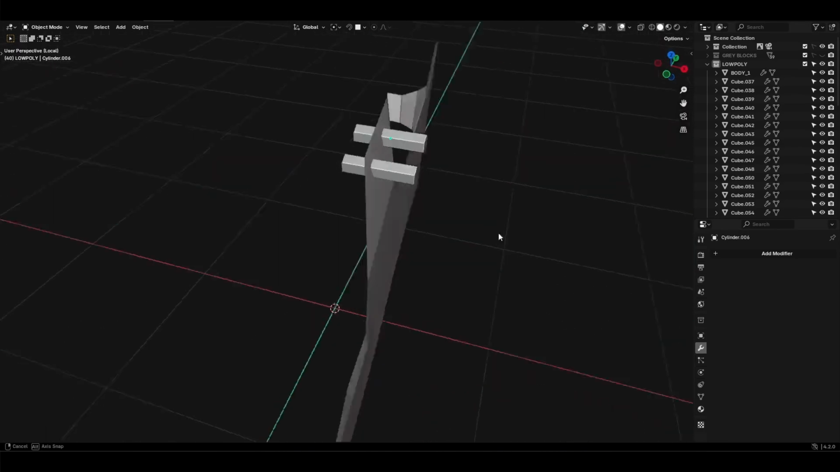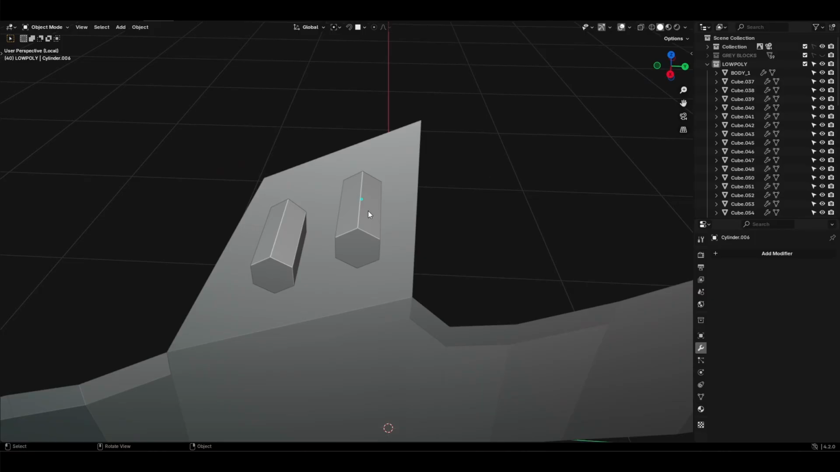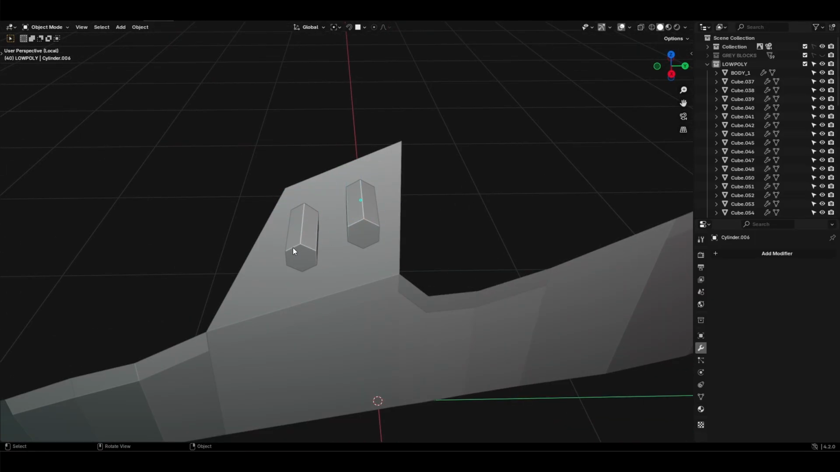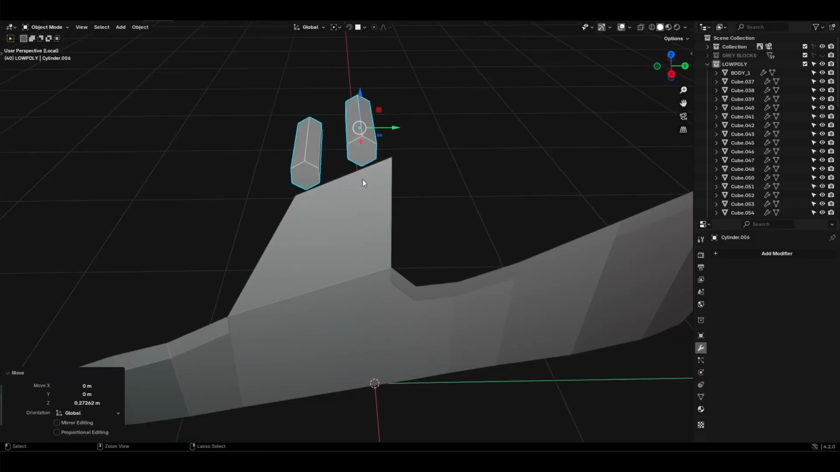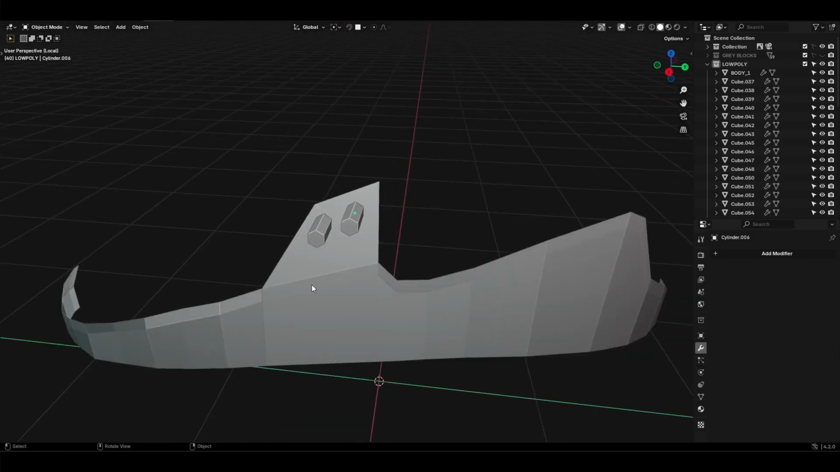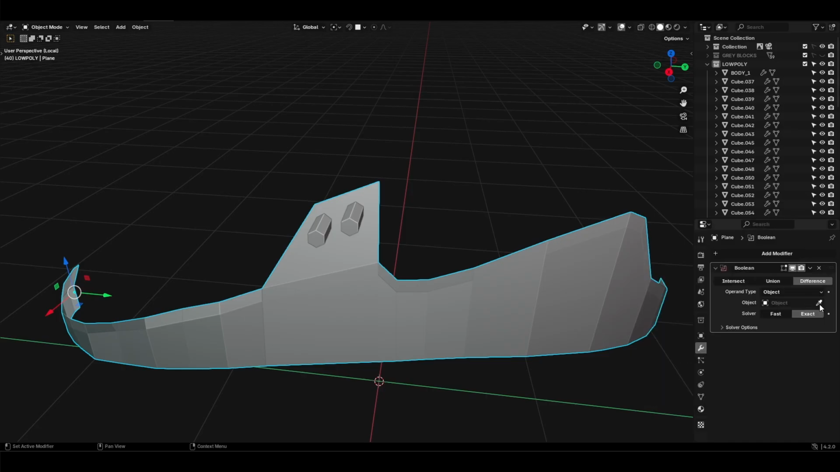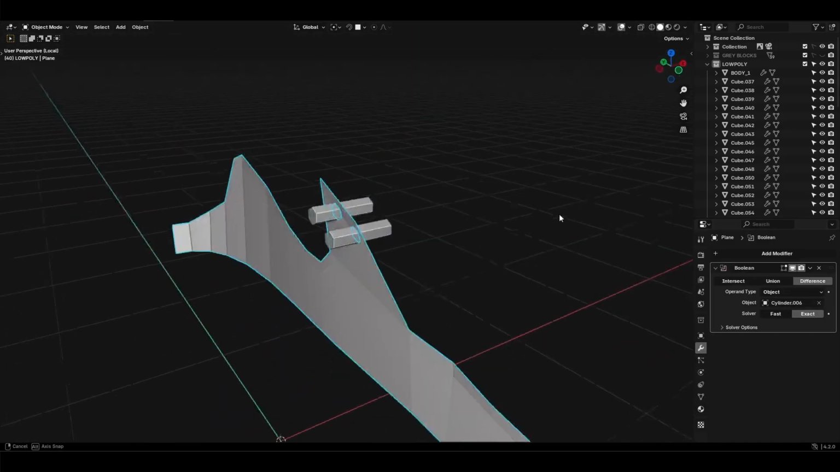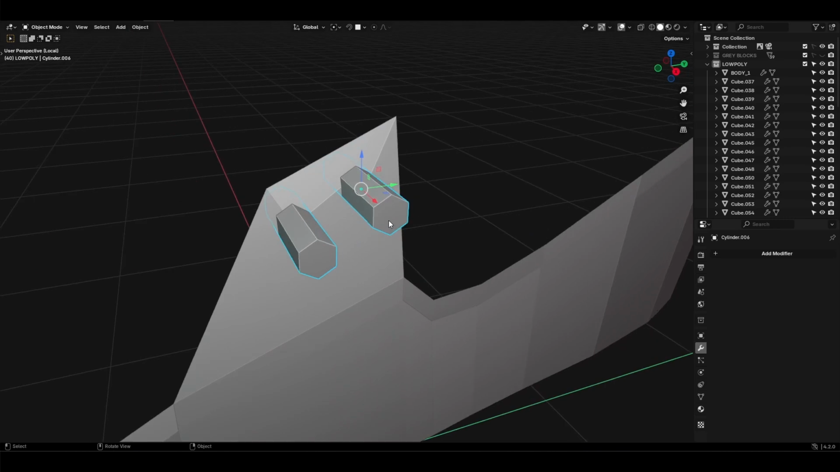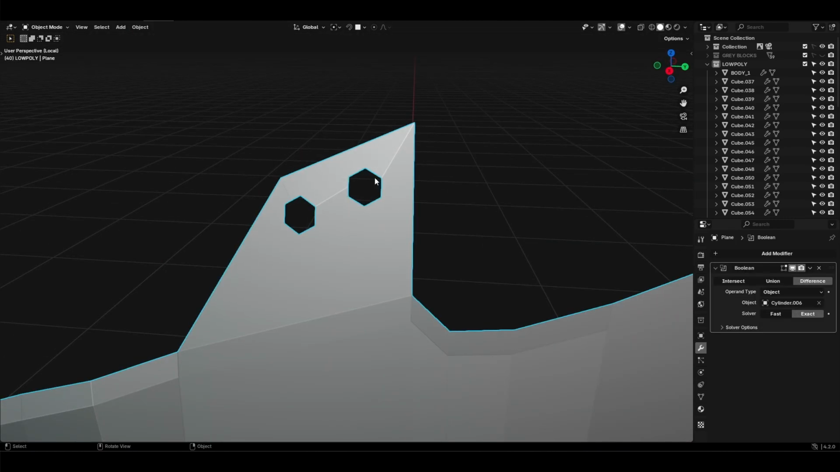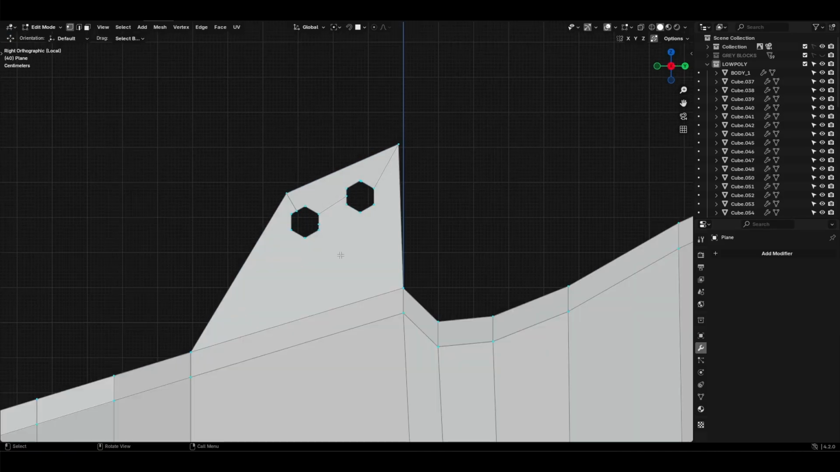Okay, next we're going to add a boolean. First we're going to join them. Shift select both of these and Control J to join. Now they're one, and now let's add a boolean to this one. Click this, add modifier, generate, and boolean. Now let's select this so it will create a hole, and we can now start hiding this, clicking H. Now since we have created a hole, we can now start applying. Hit apply. Now we're done.